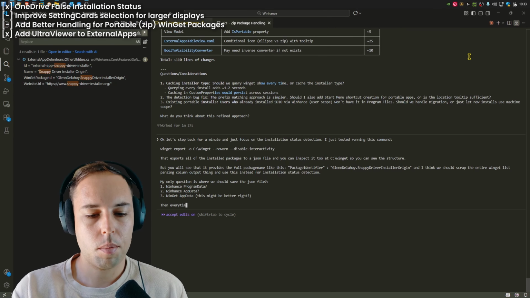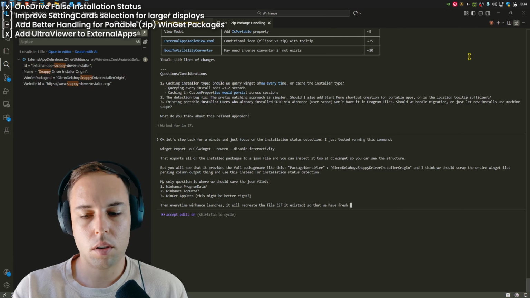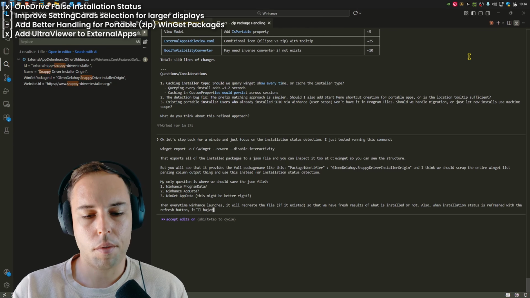Then every time Winhance launches, it will recreate the file if it existed so that we have fresh results of what is installed or not. Also, when installation status is refreshed with the refresh button, it'll have to recreate the file and read it again. Is this viable? Analyze, think, and get back to me again.